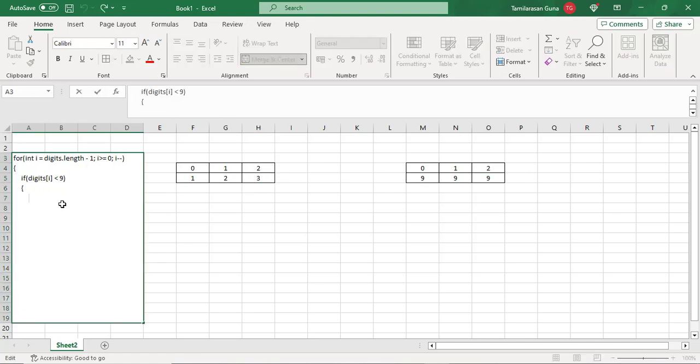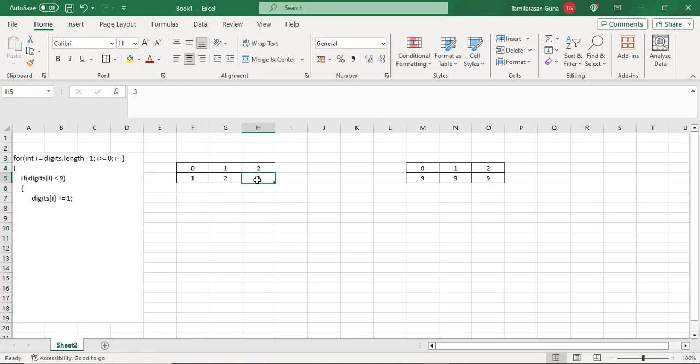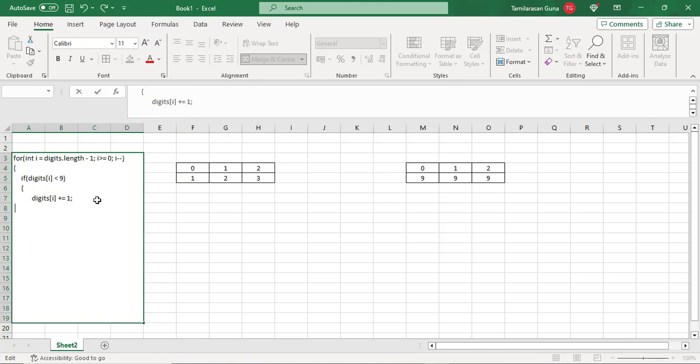That is digits[i] plus equal to 1. So I have to add the value 1 to this particular index value and store the value back to the same index itself. After that, I have to return the complete array. Return digits.